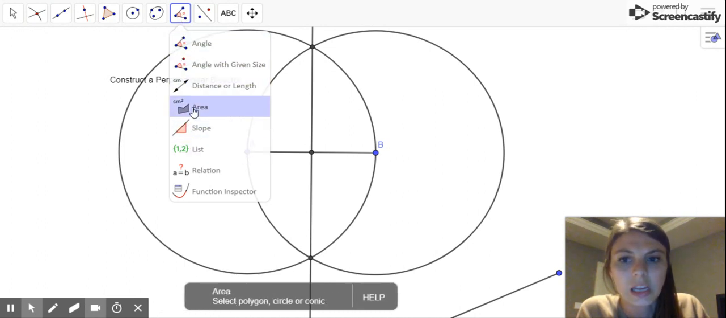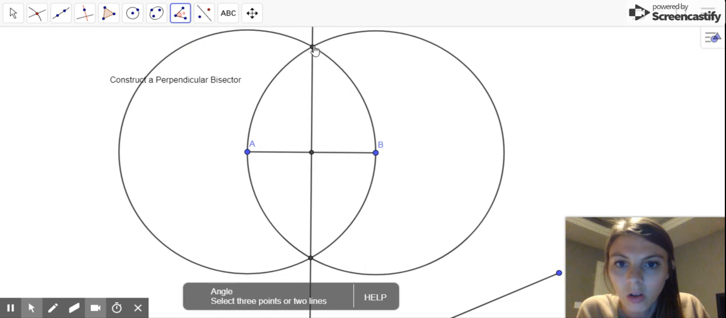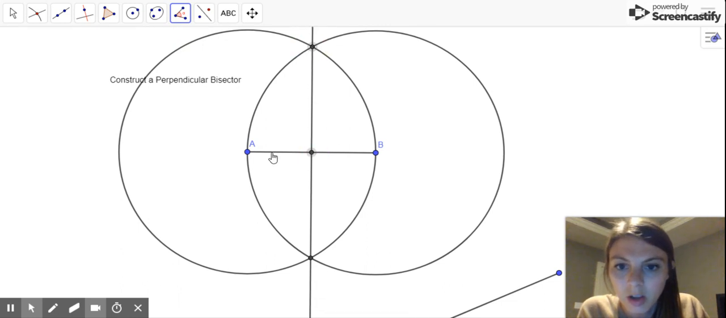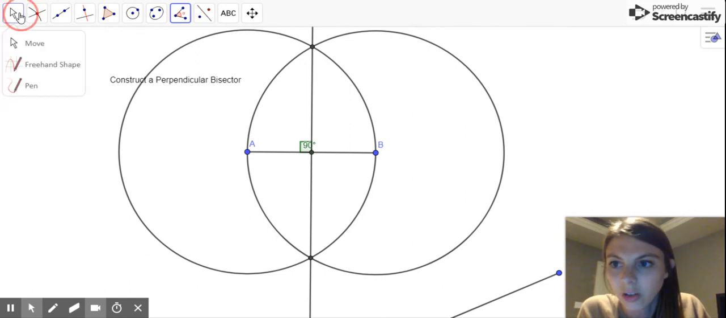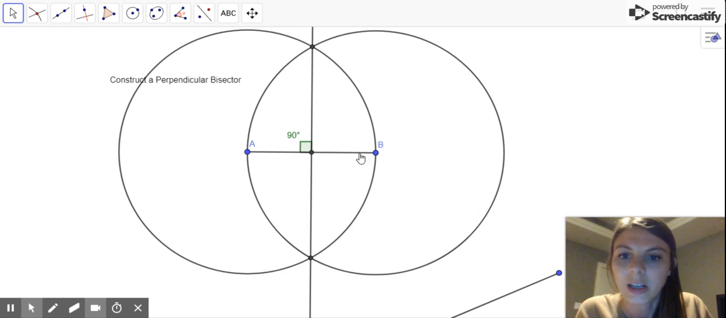This has all the calculations in it. So we're going to do the angle, and we're going to measure the angle from up top to the middle over to A. Notice how it makes the box in there. It even says 90 degrees. Now, because mine overlaps, I'm going to kind of drag it over. That way I can see it a little bit better.